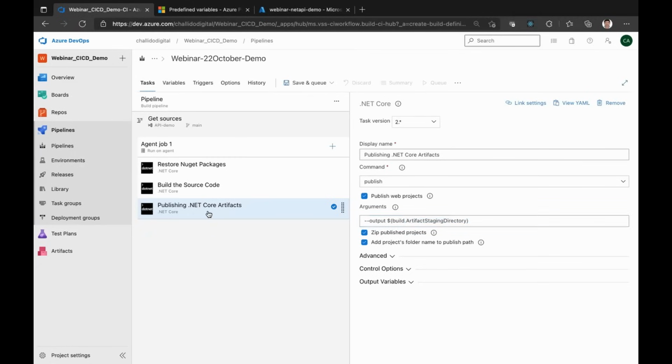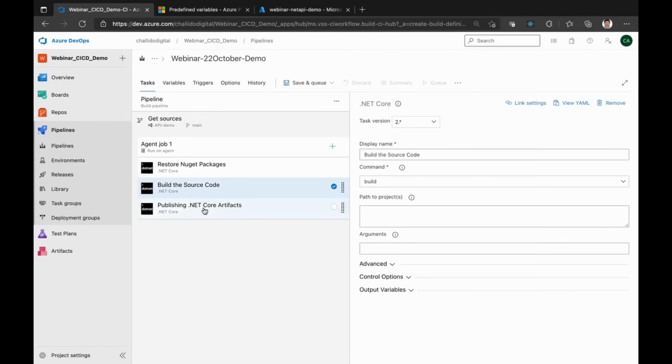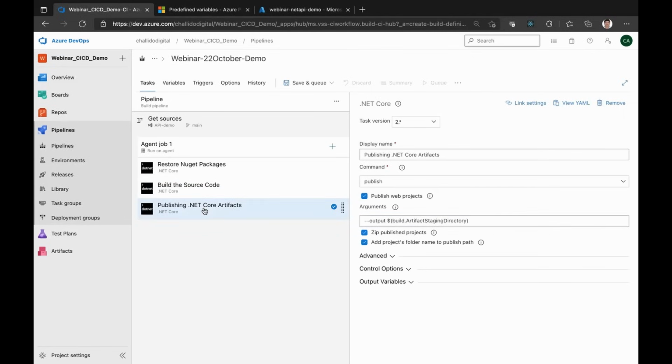What this means is the code is built, and after the build, it is publishing the web API project into this path. Once I have the zip, in this case because I'm saying zip the published project, I have a zip of my API project. Now, how do I publish it as an artifact so that I can use it in my deployment pipeline?